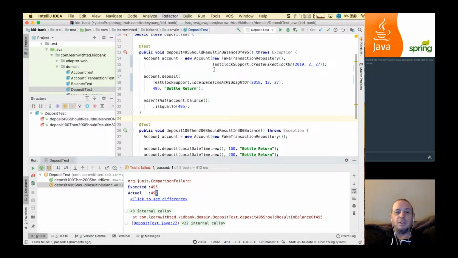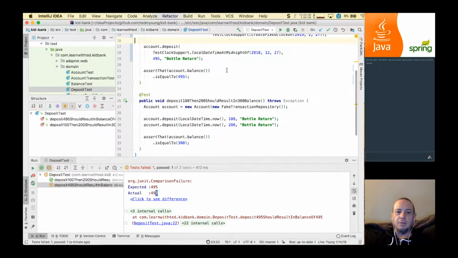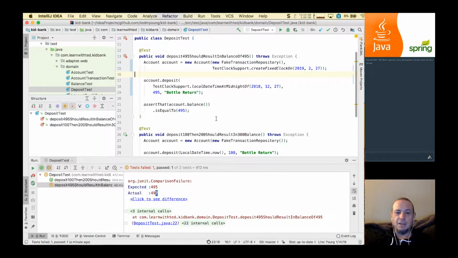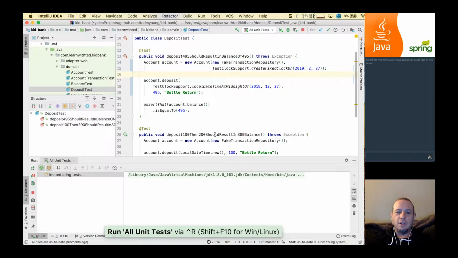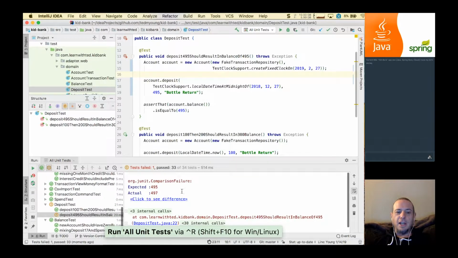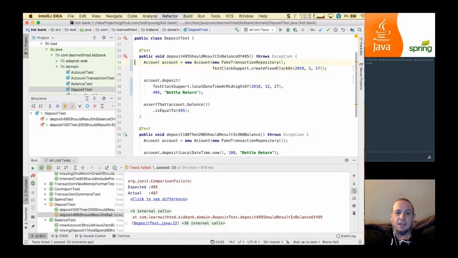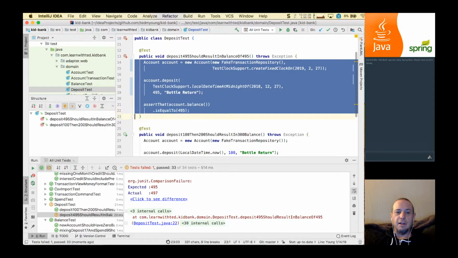But this is our code. This is within our project, or if I was part of a team, this is within my team. So what we want to do is fix this test. If we run all of our unit tests, we'll find this is the only failure, and we want to fix this. This should work if we isolated and put aside the interest credit stuff.